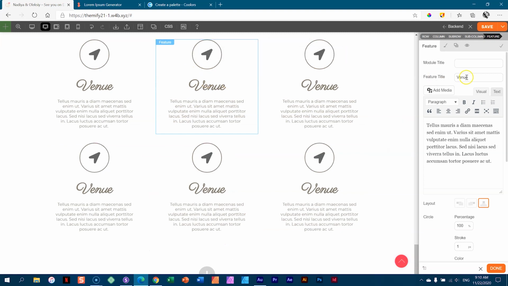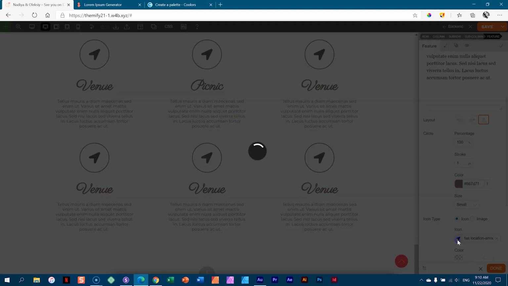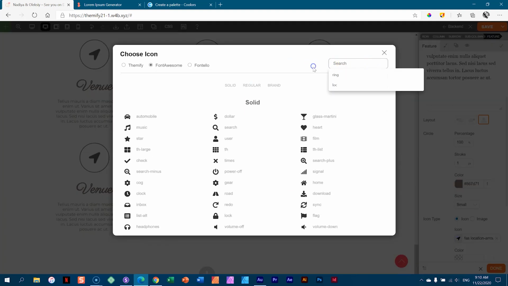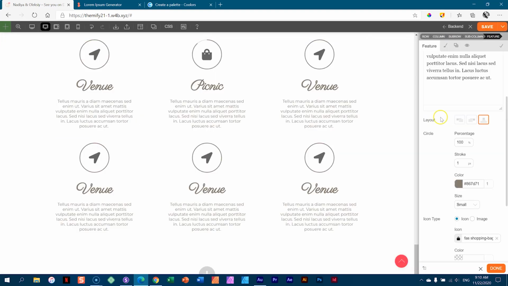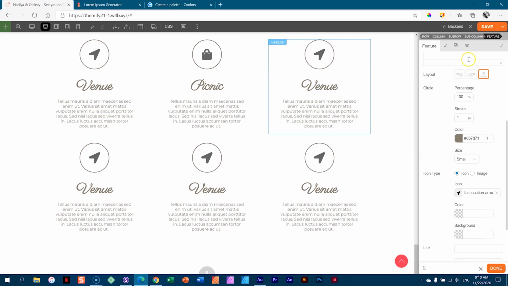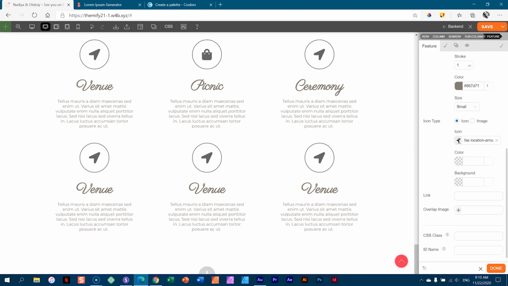Let's call this one a picnic. We change the icon. This is going to be an interesting one. Let's see if I can find a bag. Okay, shopping bag. Yep. Next one, click on it. This is where we're going to have the ceremony. So all the details about the ceremony go in here.